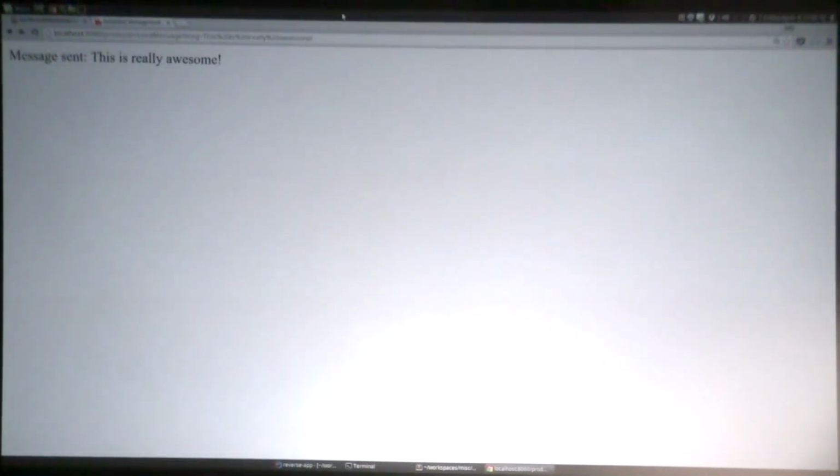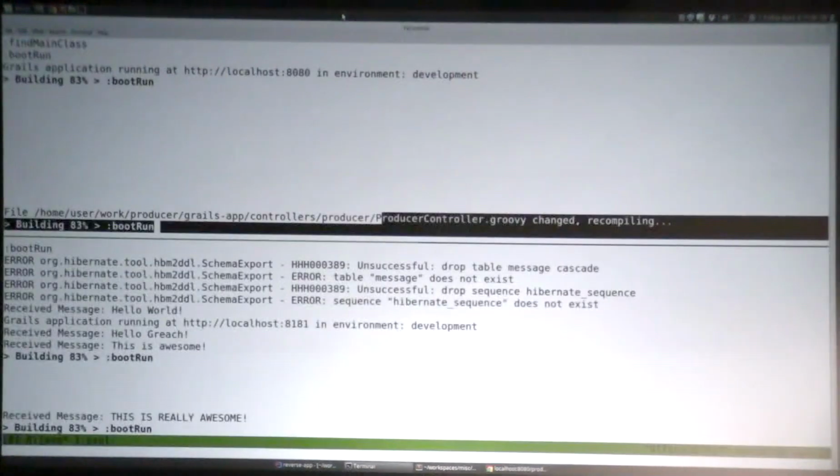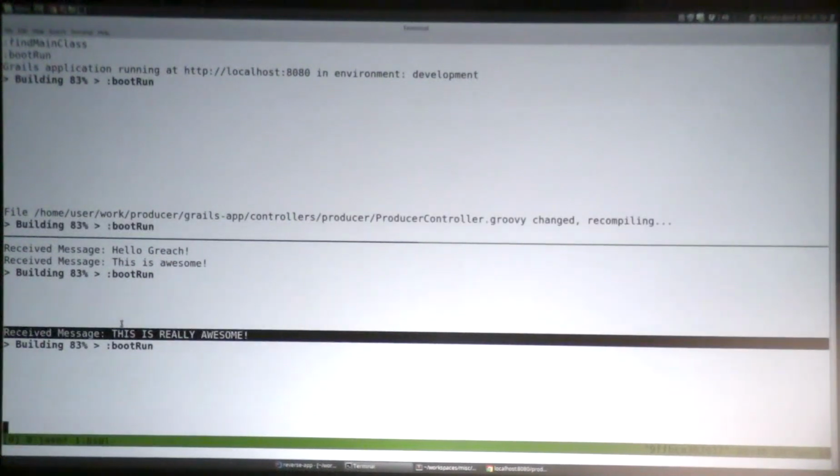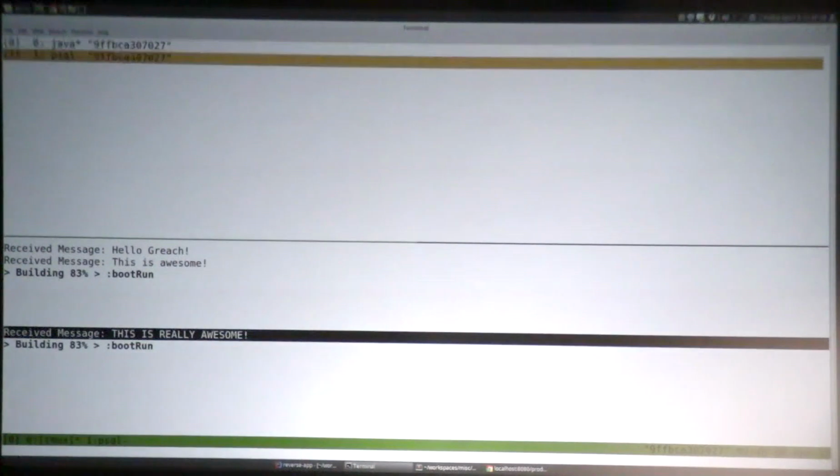This is really awesome. New message. So here, you can see now the message is in uppercase. And if you go to the database, you can see that it's in uppercase and it's reversed.